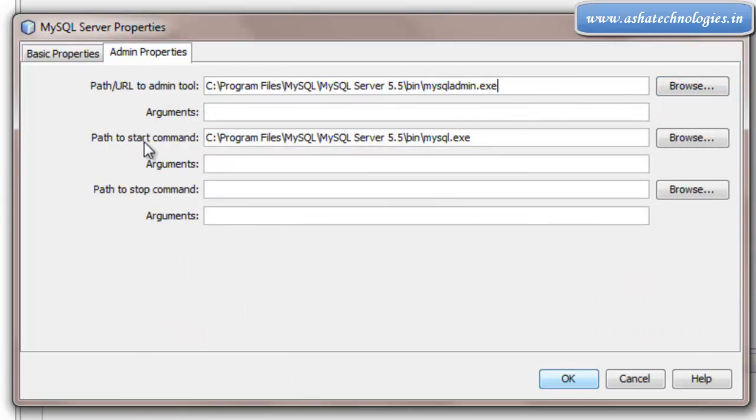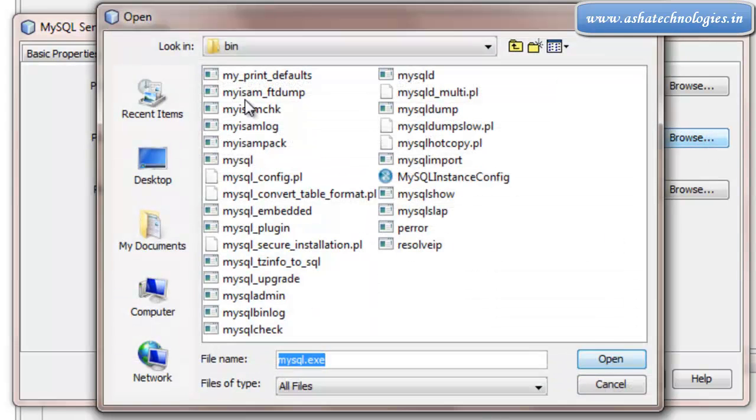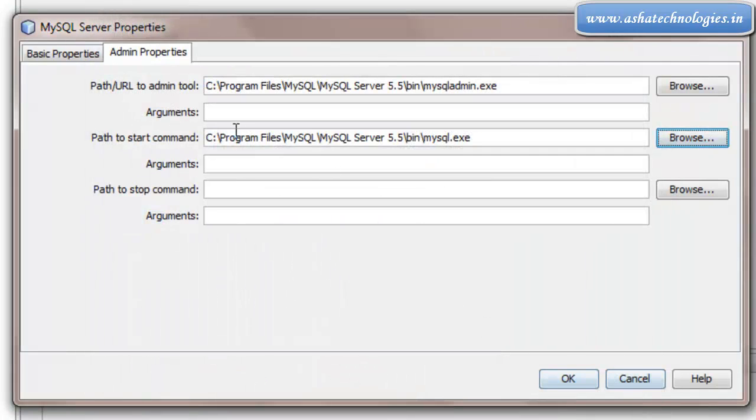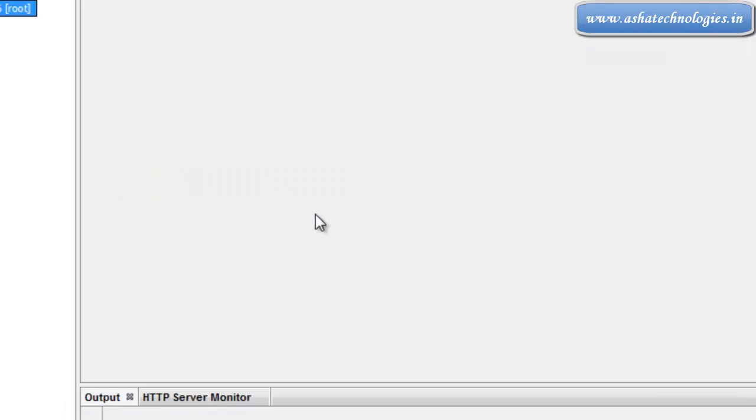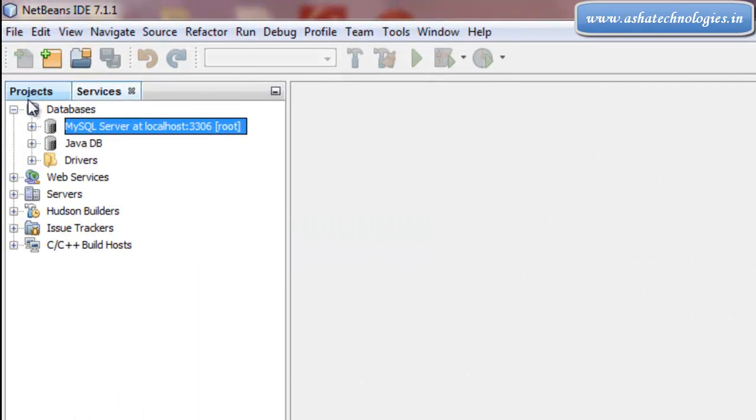There is no need for any argument here. Next, you need to go for the path to start command. Here the path to start command is again c:/program files/MySQL/MySQL Server 5.5/bin and mysql.exe. This is the start command. It is also found under the same directory, and that is called mysql itself. After specifying the path to start command and the URL to admin tool, click OK. That will set up MySQL in your NetBeans.